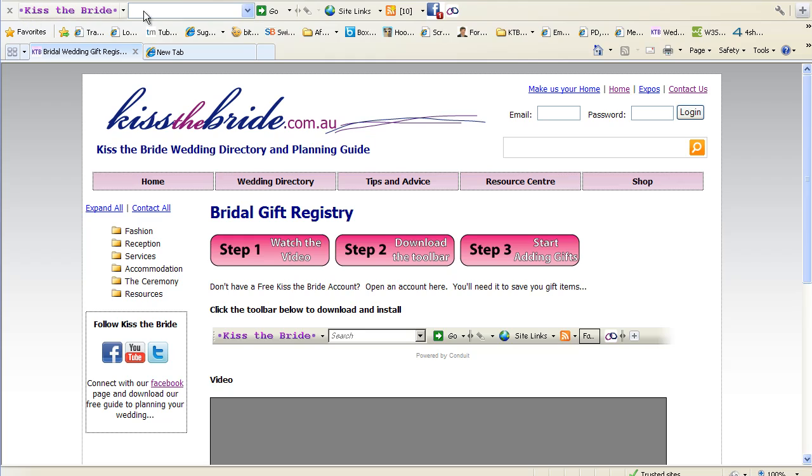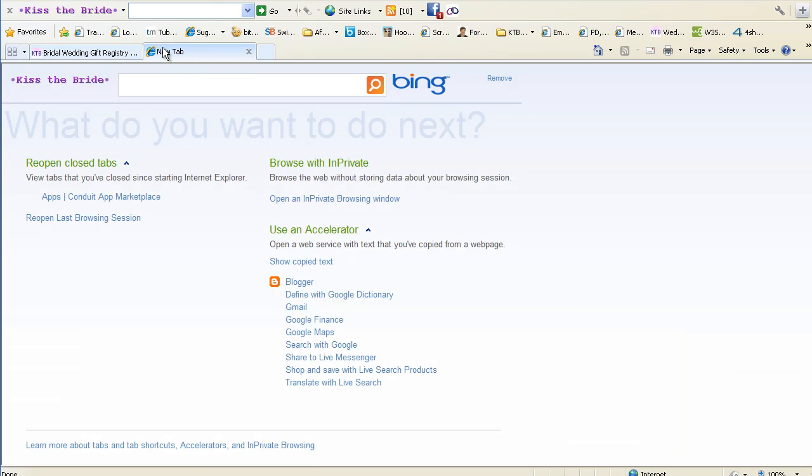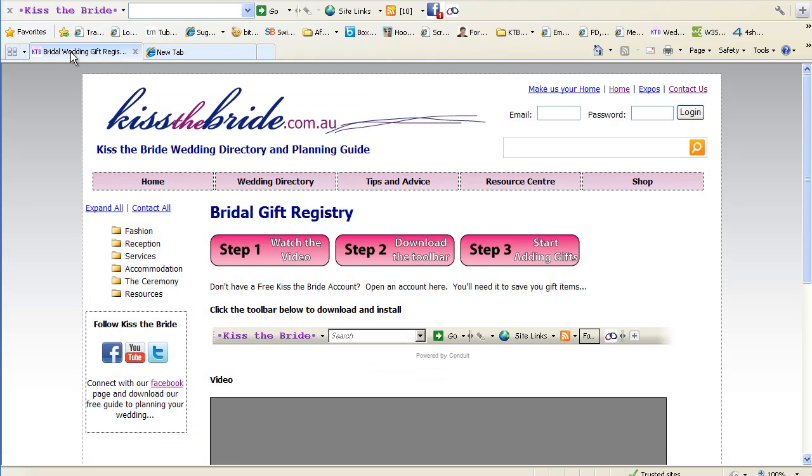Now you'll notice at the top here, our toolbar has now been installed. If it doesn't appear there for the first time, just open a new tab, and that might jog its memory, and then come back to the page that we're looking at, and you'll find the toolbar's open. Now just to run through it with you, there's a little search box there for you. There's some Kiss the Bride site links here that you can click on and have a look at in a moment.